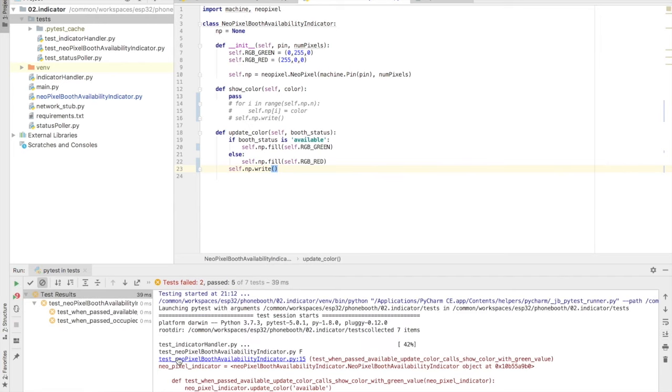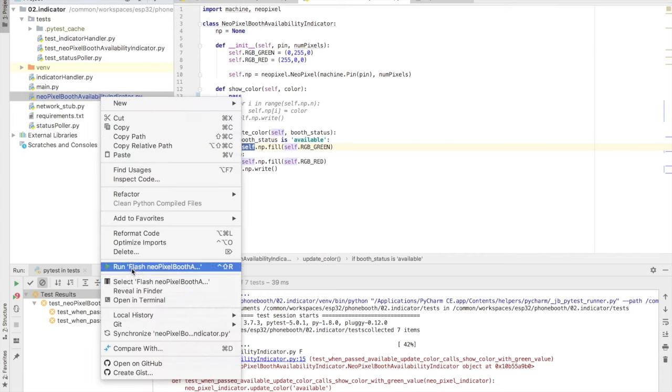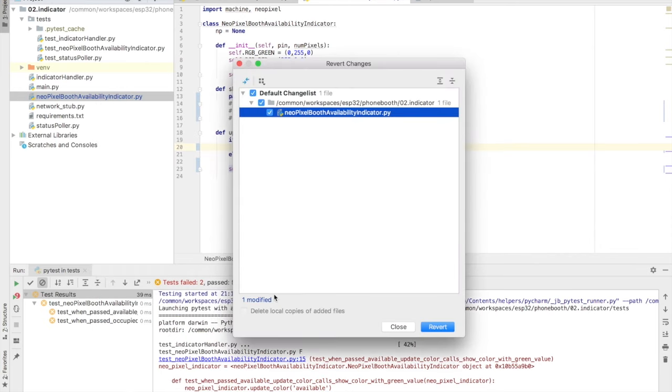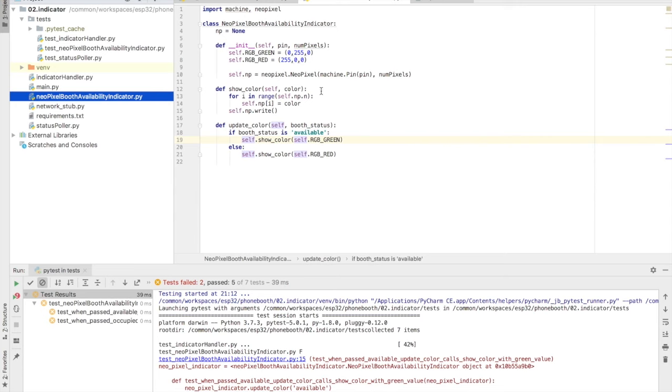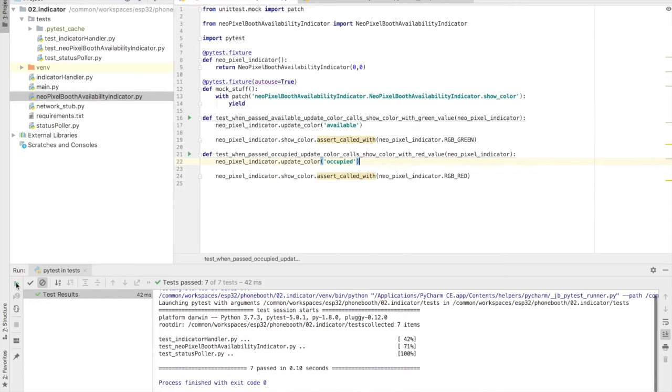Now I've got working code and a broken test because the test was dependent on update color calling the show color method, and I'm no longer doing that. So let me revert this code and we'll rewrite the test a different way where we're using emulated hardware rather than a partial mock. Okay, revert that bit. Back to the test. Let's make sure everything is still green.